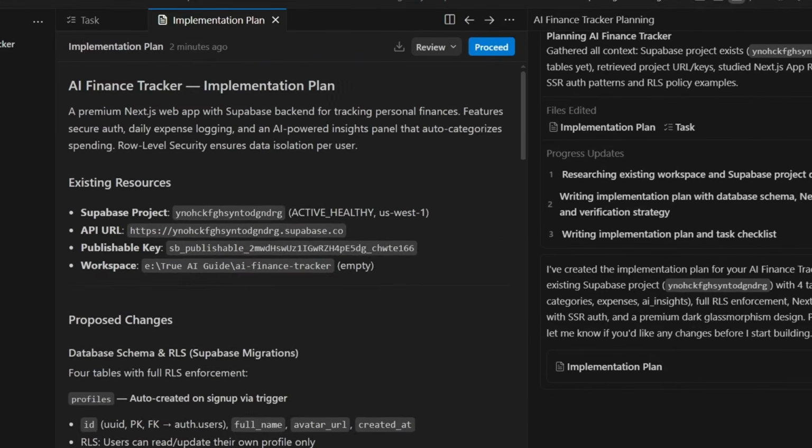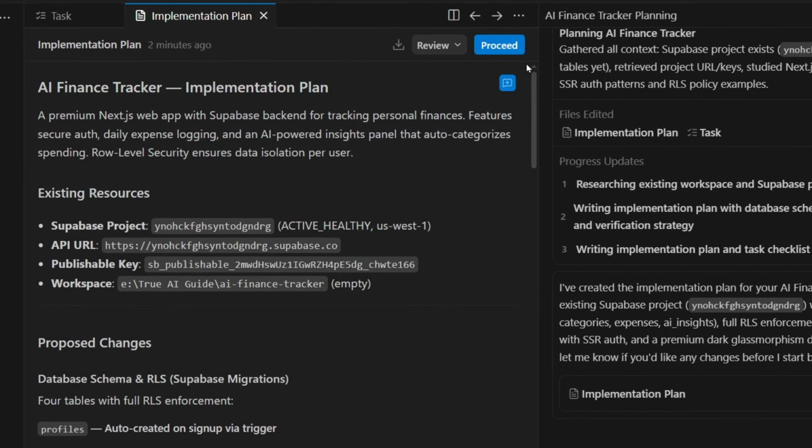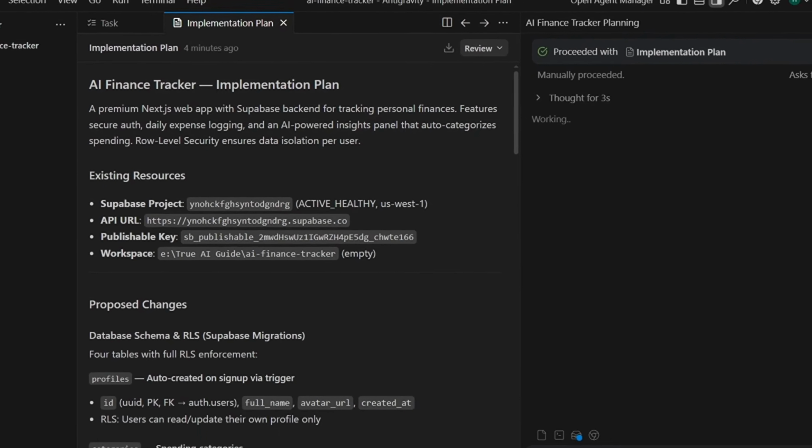And here's one of my favorite features of planning mode. This proceed button. The agent has done all its research and planning, and it's now waiting for your approval before touching a single file. You can read through the entire plan, make changes, push back, ask it to reconsider anything. And only when you're happy, you click proceed. This is the difference between a tool that does things to your project and a collaborator that works with you. I've reviewed it, the plan looks great. I'm clicking proceed. And now, it builds.